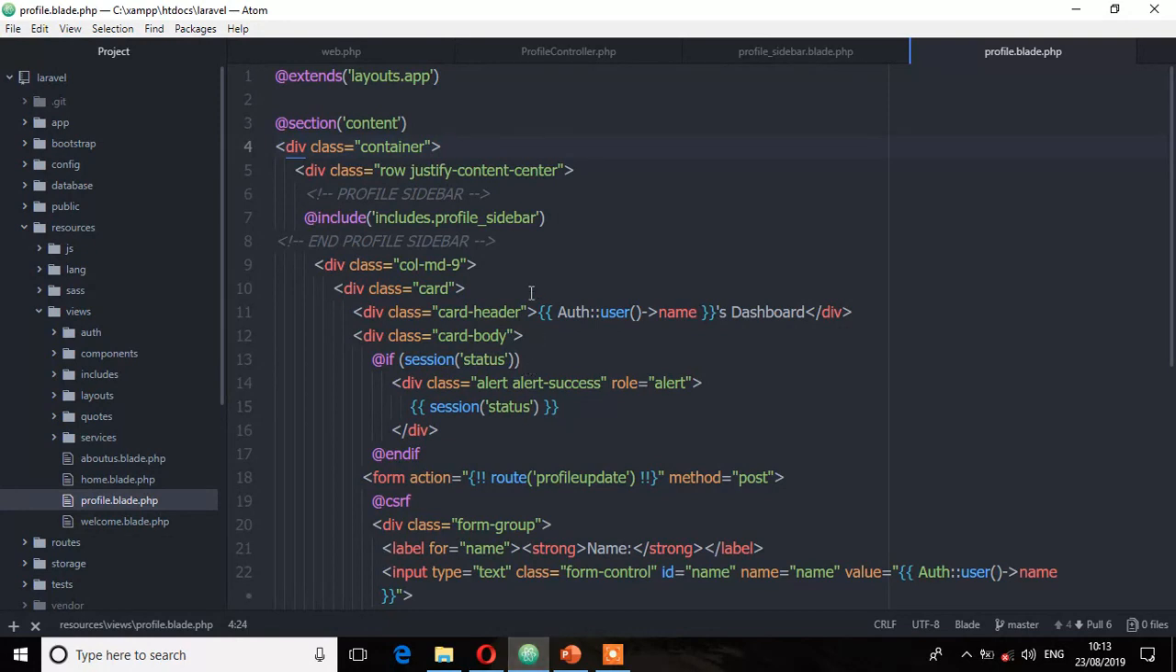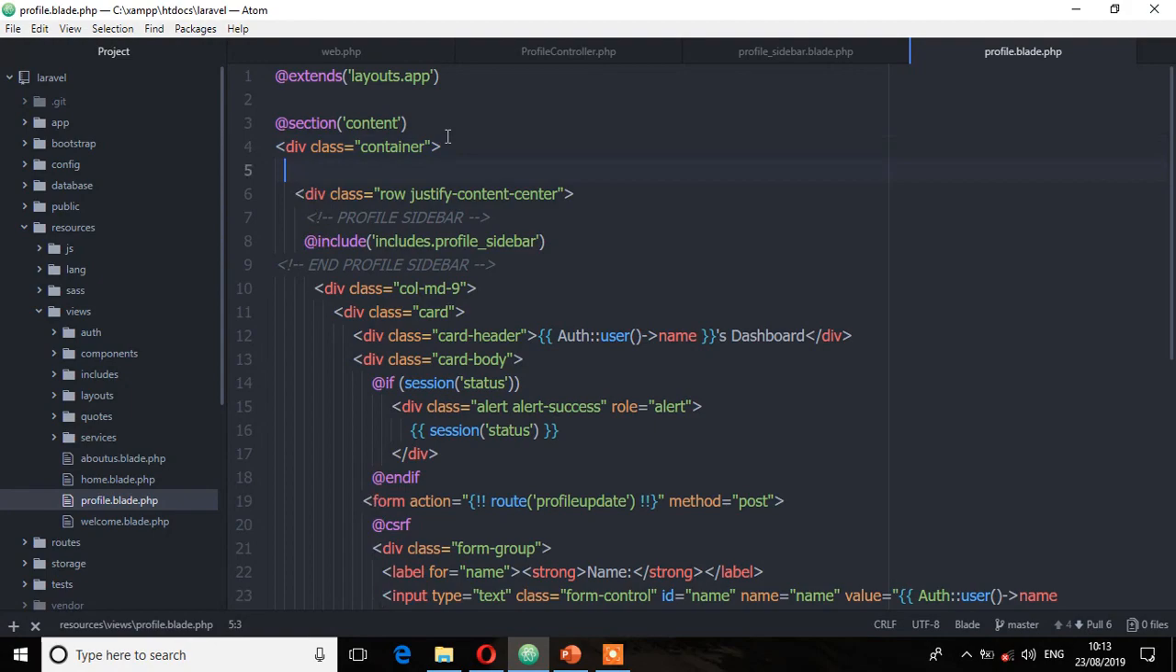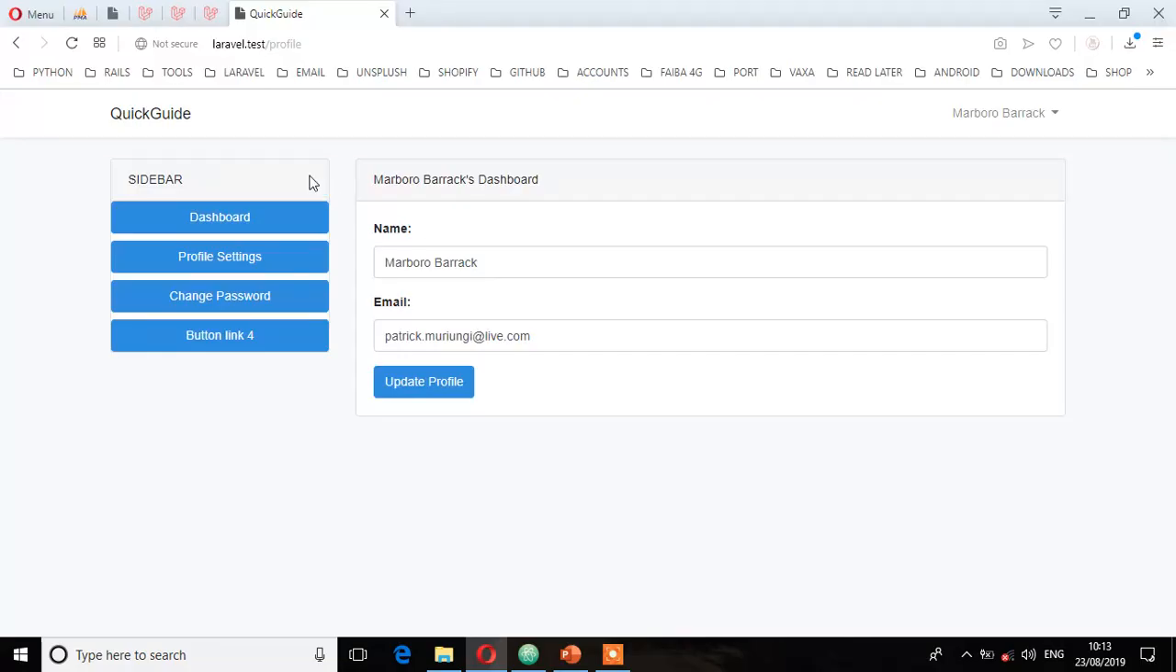What I'm going to do is display those validation errors on the profile view. That is, once that validation fails, the user will be redirected back to that view with those validation errors displayed on the session. I'm going to display them here, at the top.